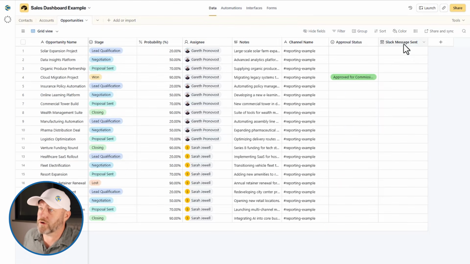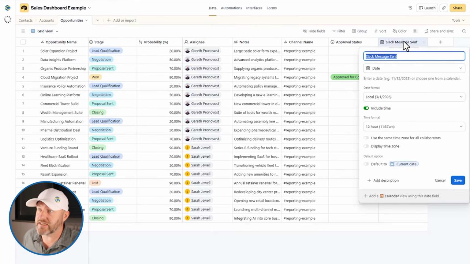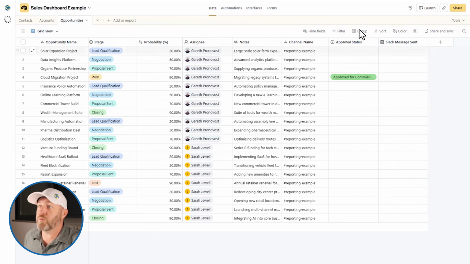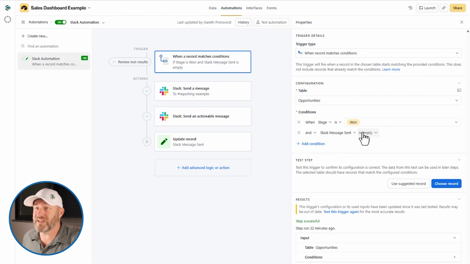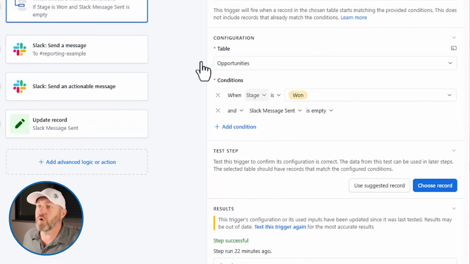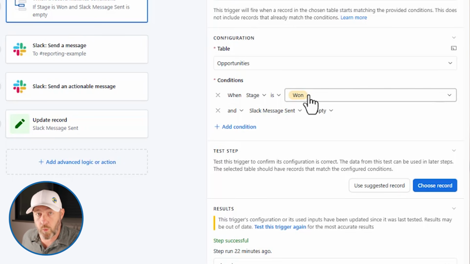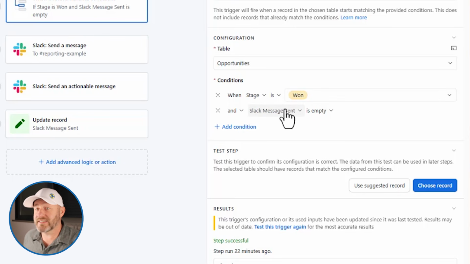Here's what that looks like at the data layer. I have over here created the Slack message sent field. It's a date field. I include time, and what we do in our automation is make sure that it's blank in our trigger. So making sure that there is no information filled out means that we've not yet performed the automation and we're safe to proceed. So only when a stage is marked to won and the Slack message sent is empty, meaning we don't have any information there, then and only then will we trigger our automation.